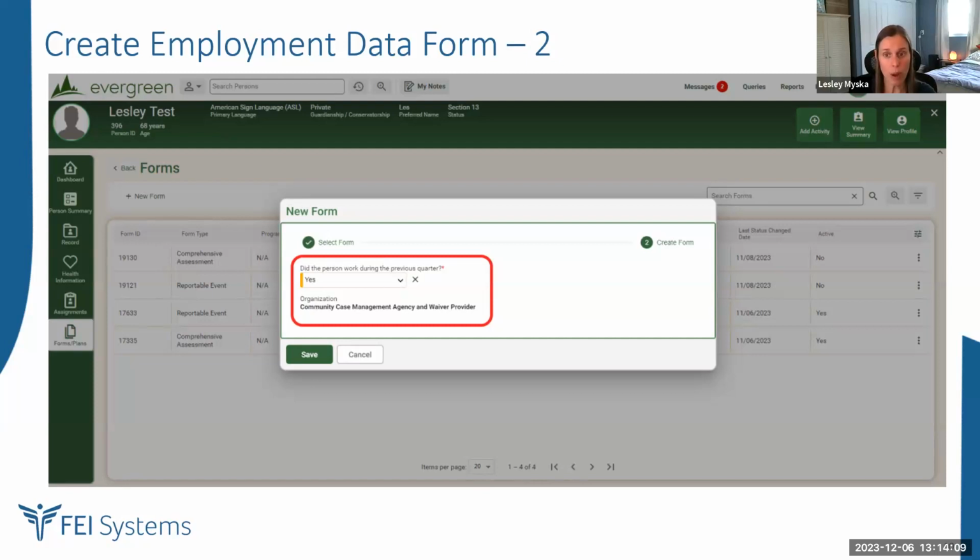The system will auto-populate the organization with that of the logged in user who creates the form. After answering the question or questions, if you choose no, you'll click Save to move to step 2, where you'll confirm that you want to create the form.